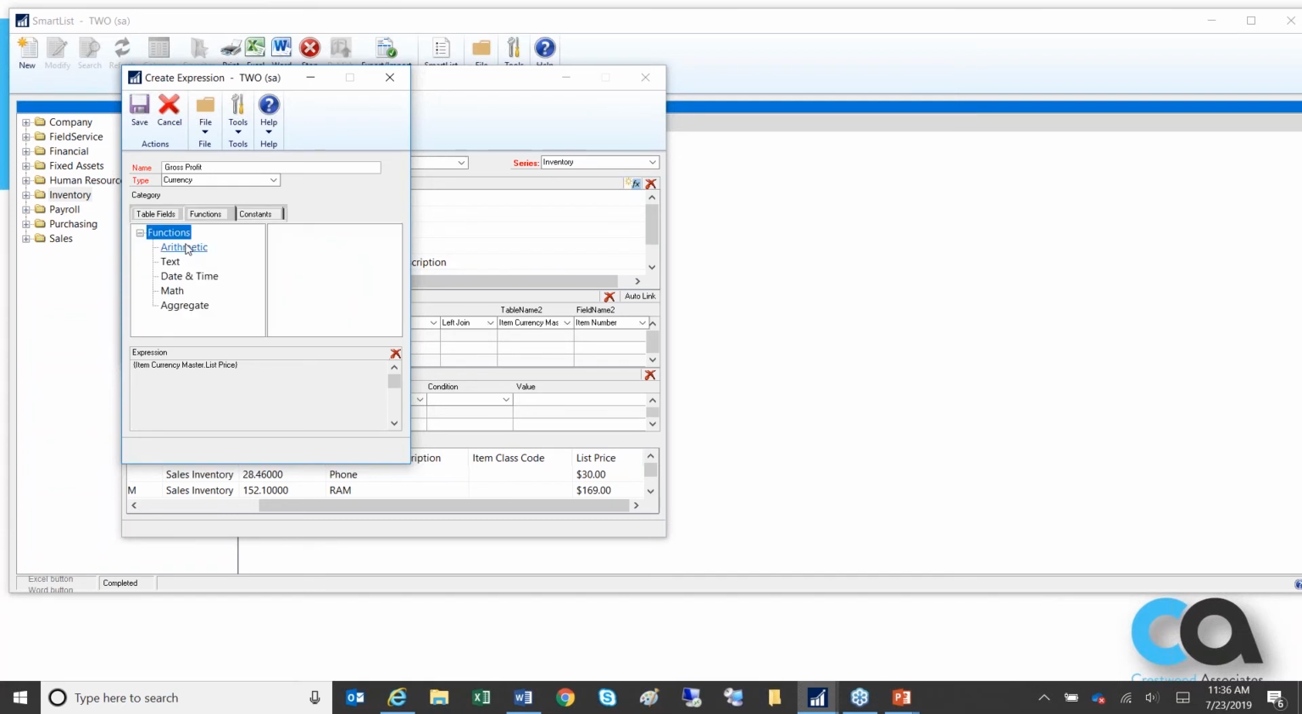I'll go to arithmetic. And one thing that can be a little annoying to remember is as you're building this formula, it always reverts you back to the beginning of your expression. So you'll want to make sure you always click here first. And you can see now my cursor is in the right spot. And then add, so now I'm going to double click this. There we go. Okay, so now it added my minus sign in the right spot.